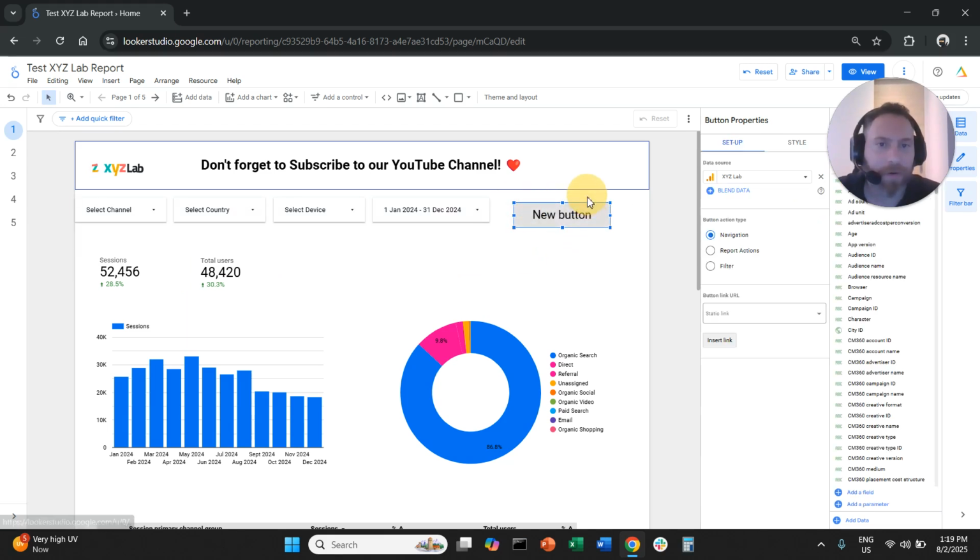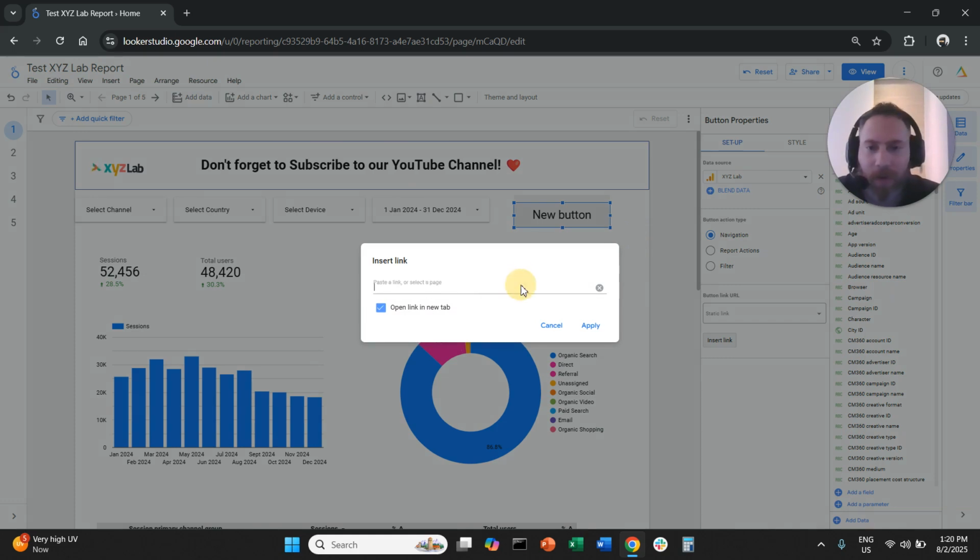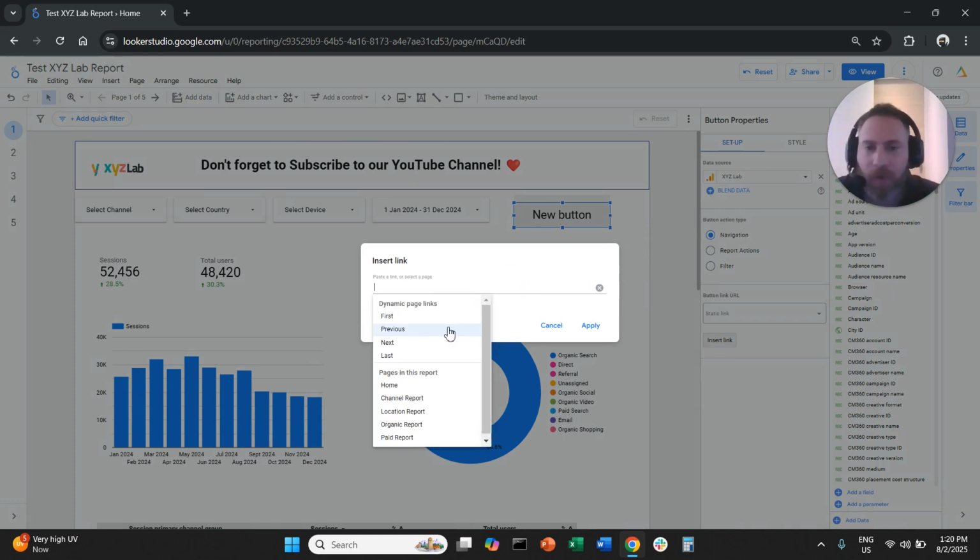It doesn't look very pretty and it doesn't do anything at this stage, but let's see what we can do with this button first, right? So we're going to click on it, and click on the pen symbol, which says Edit Link. And here we have a couple of navigational options. This button can take you to the next page of your Looker Studio report, to the last page, previous page, and so forth, or it can take you to a specific page in this Looker Studio report. So here we have a couple of pages: the home page, the channel report, location, organic report, and so forth.